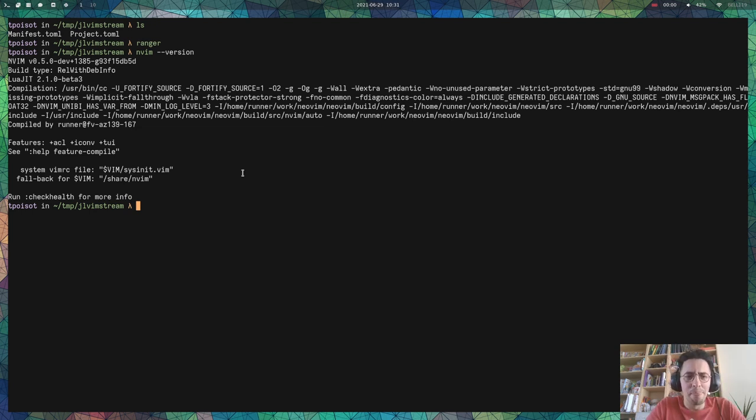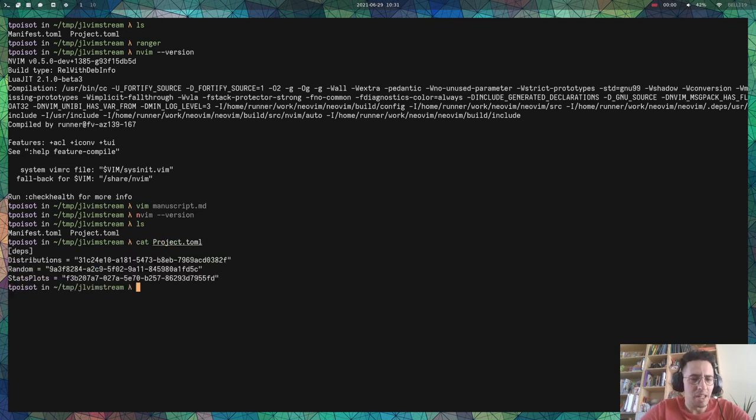Besides that, NeoVim is something that you are going to use exactly like Vim. I've in fact aliased it to Vim on my computer, and that's what we're going to use as an editor. So I'm in the Julia project here. Let's have a look at what's in the project .toml file. There's Distributions, Random, Stats and Plots.